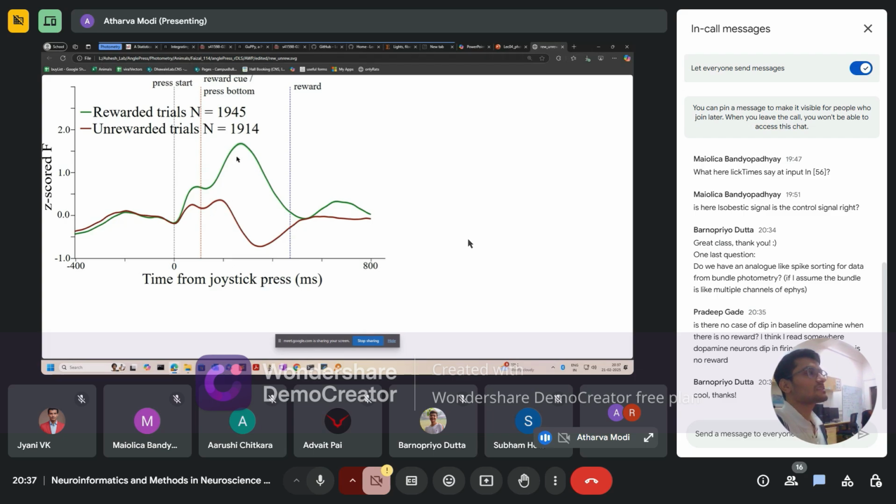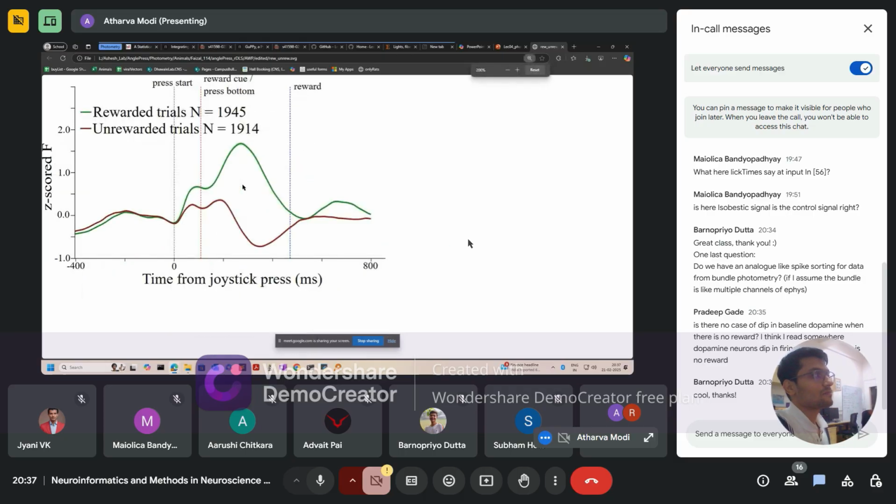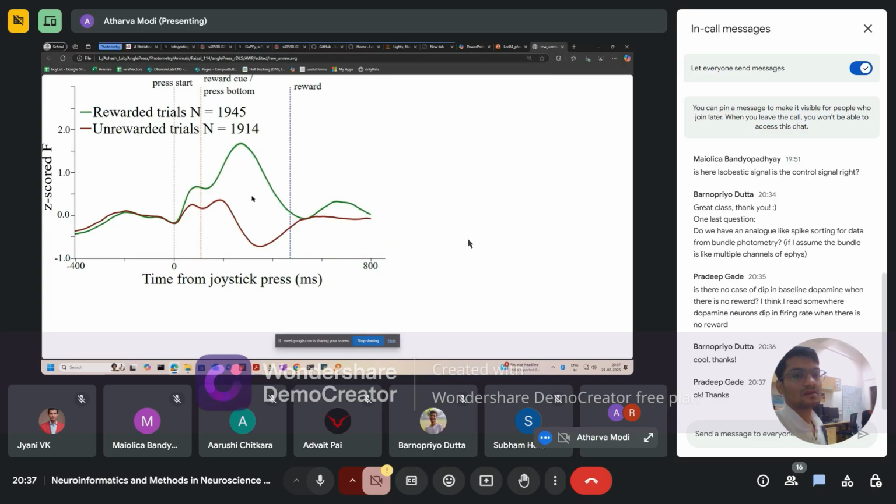And these are the kinds of signal that you get. You see a small shading around the plot. That is the SEM, or standard error of the mean, the variance around that line, and the signal is very clean. So you can really get very good signals out of these sensors if used properly.